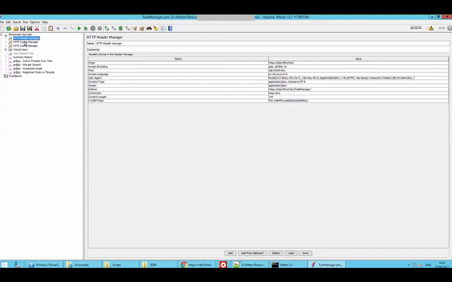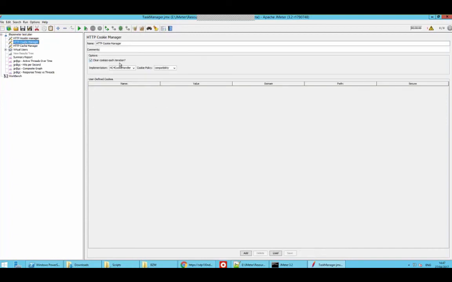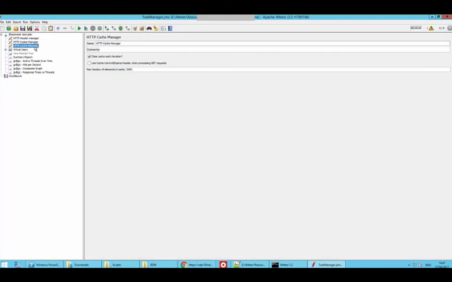The cookie manager is just saying, okay, every time I log in, or before I log in a new user, clear the cookies, because we want that. The cache manager says exactly the same thing, but for the cache, so we don't have caching here.